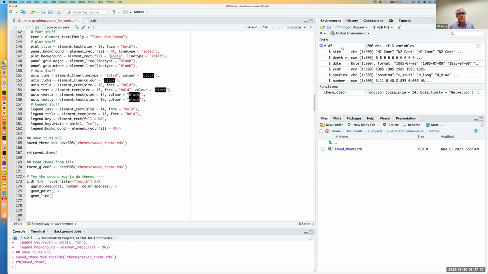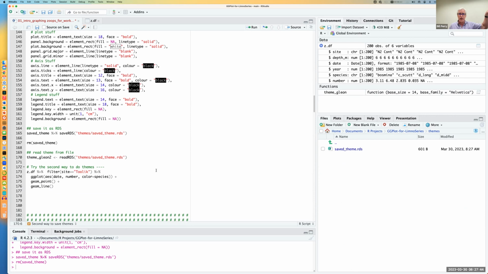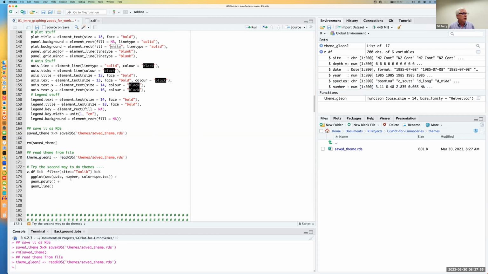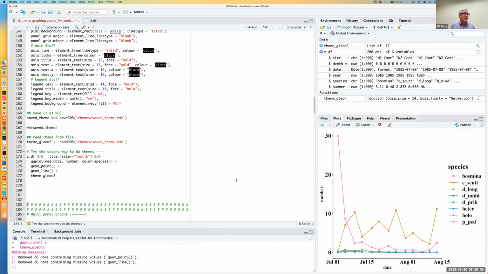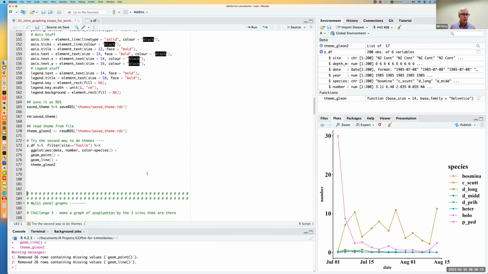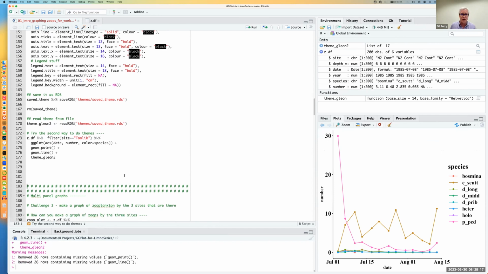and we can remove this from our environment with rm. Then in the future, when we want to pull that theme back up, we don't have to have all that code at the top of our scripts. We can just read the theme from the saved file like this, and it pops up here, and we can type in plus theme underscore Gleon2. And we don't need parentheses, and it'll pull that theme up right there. So that's been one of the really fun ways of getting rid of stuff. Any questions on that? So that's making your themes and getting them saved. The ggThemeAssist has been really helpful in reducing Googling of all the different theme settings.